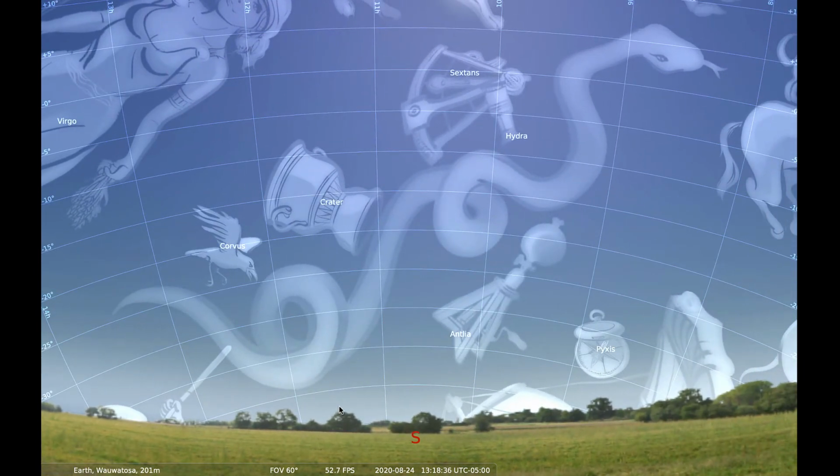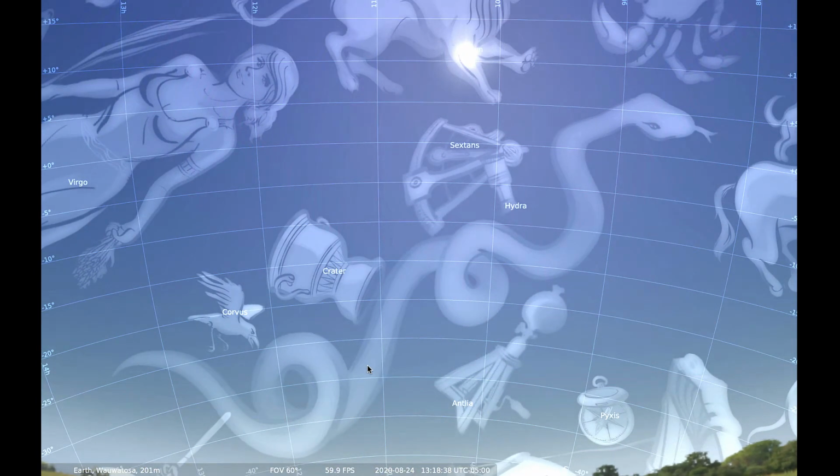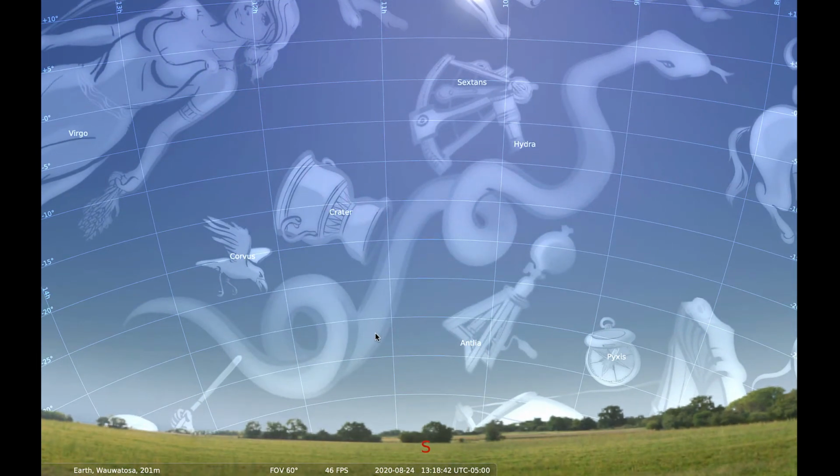All right, and what I want to do right now, I guess we're looking right now kind of toward the south. The sun, if we look up a little bit, it is just past our meridian. It's a little bit after noon.